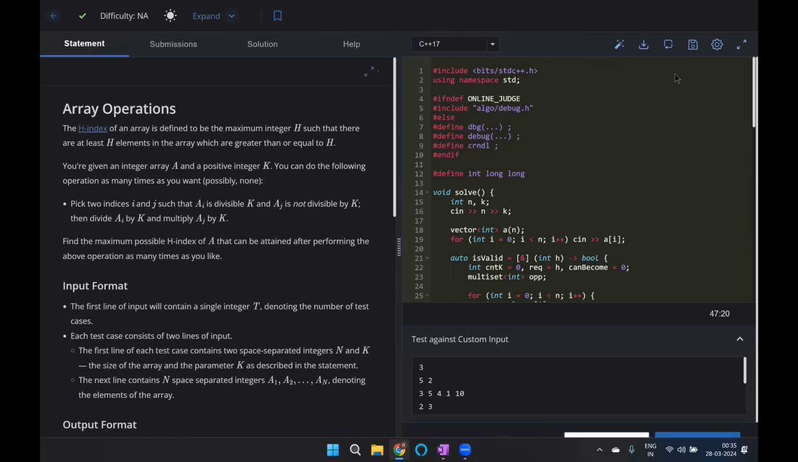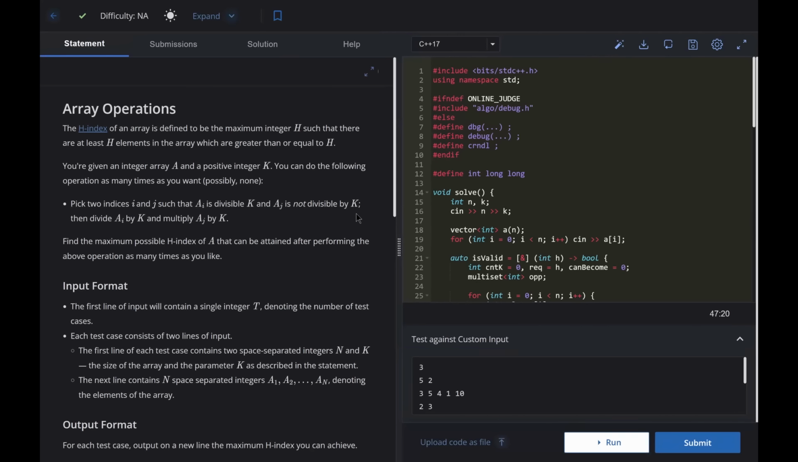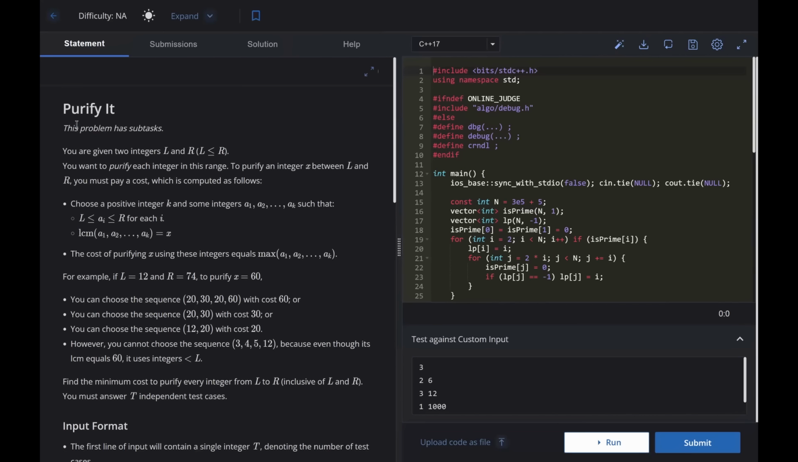Great. I am happy that you liked it. Now we have only one problem left, that is purify it. Let me look at the charging. Okay, it's on charging. Great.